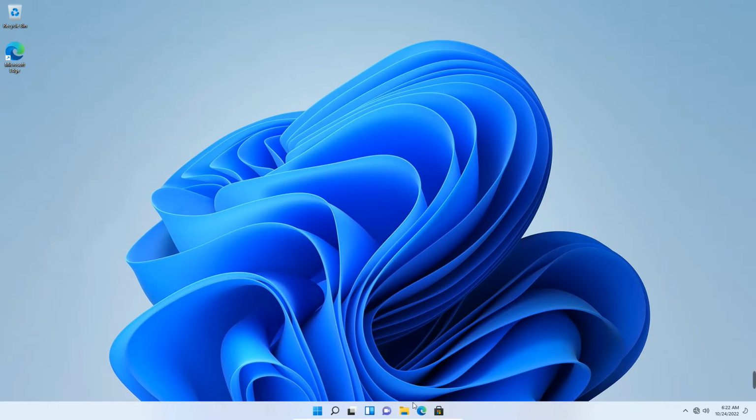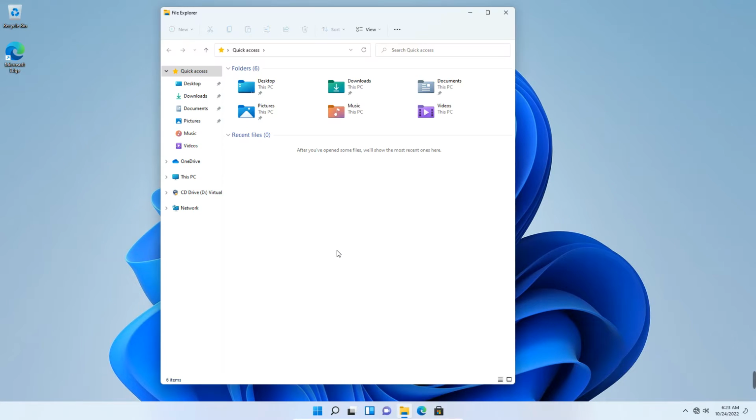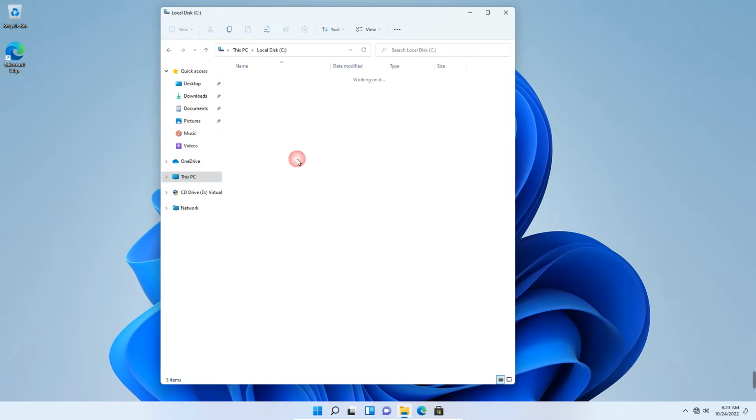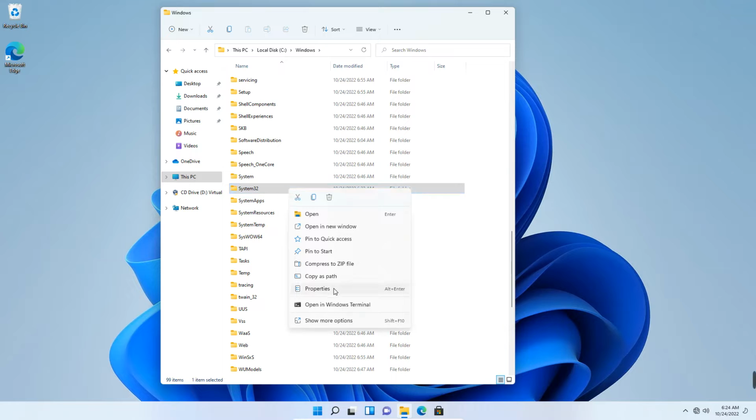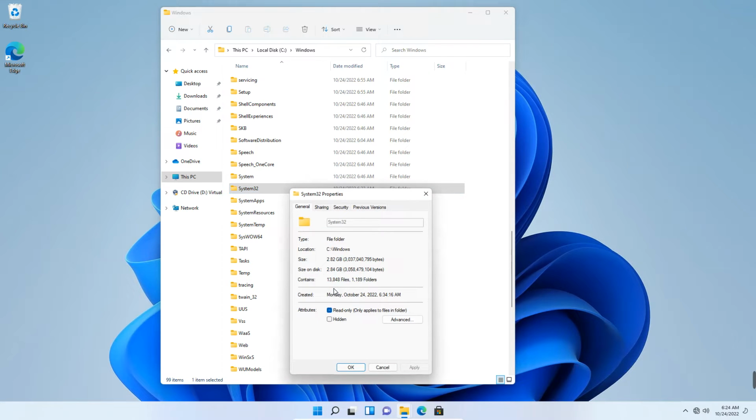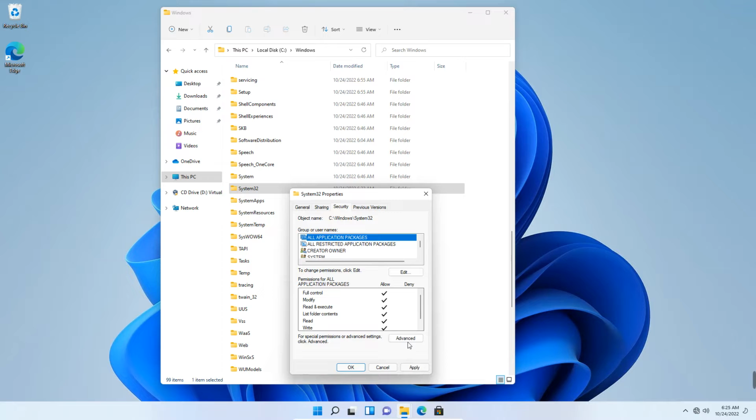And then open your file explorer. Go to This PC, Local Disk, Windows, and then you can locate System 32 down there. Right click on it, go to properties, turn off read only mode from the disk. Now go to the security tab and then click on advanced down there.